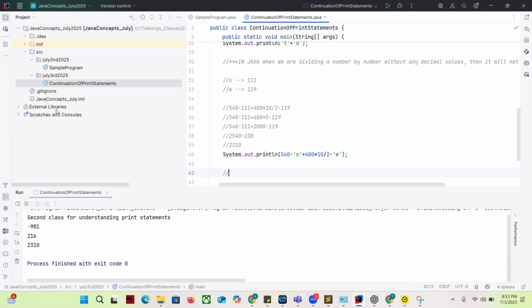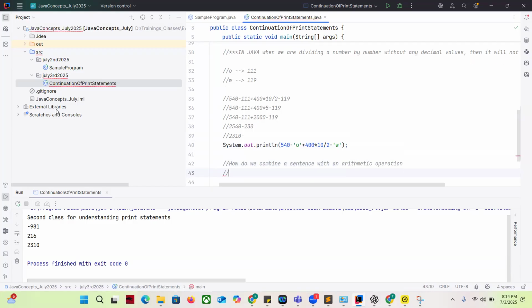So how do we combine a sentence with an arithmetic operation? By using the plus symbol, we can combine them. Got it? If we use the plus symbol between two different numbers, that serves as an addition operation. But if we use the plus symbol when we combine a sentence with an arithmetic operation, that acts like a joiner. It helps you to combine both the values.